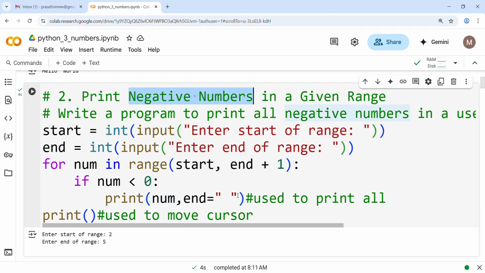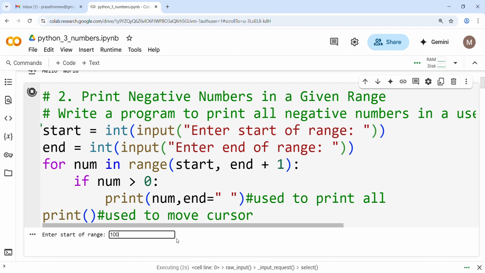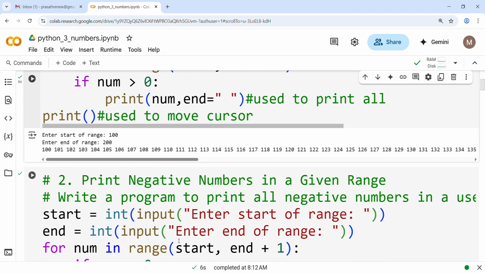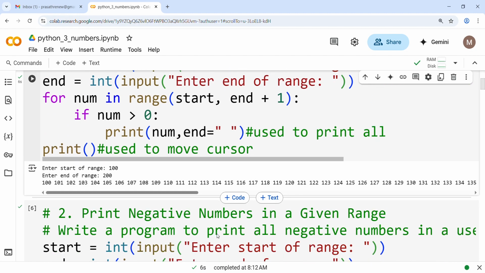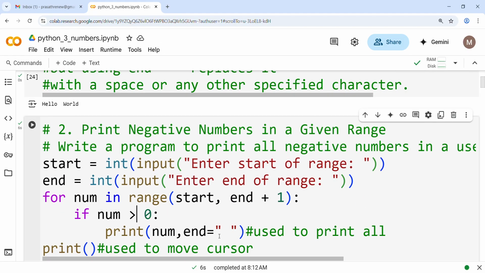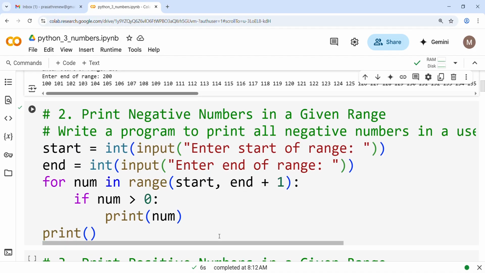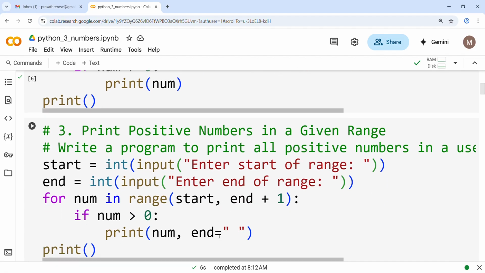Suppose I want to print positive numbers, what do you want to do? Change this program, just think once. When it is positive numbers, it is greater than 0, right? Now run. So it's printing. Okay, this is the next program. Understand? It's a negative number program, and this is a positive number program.